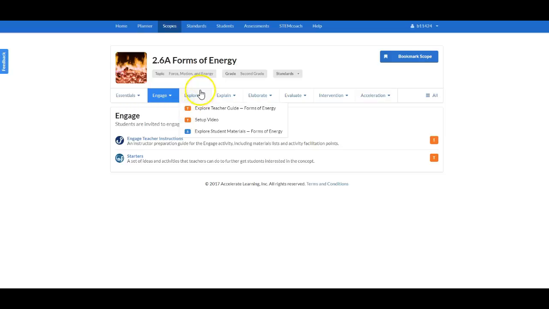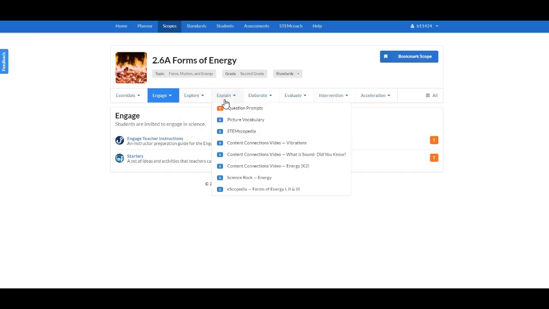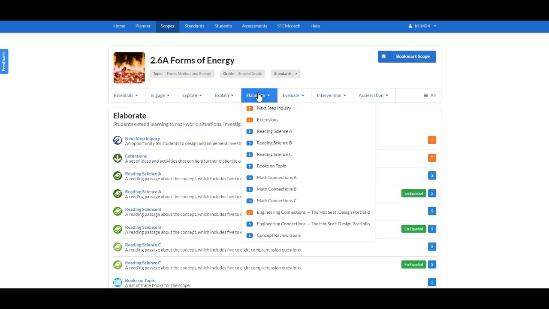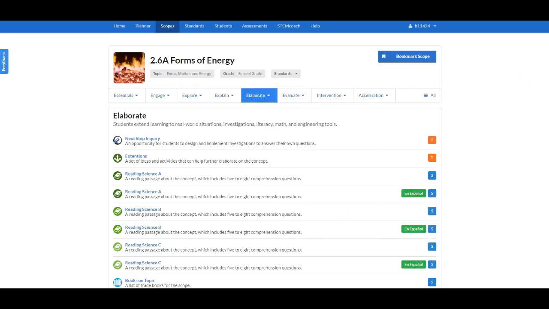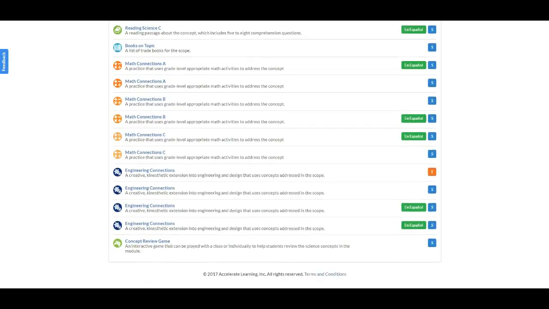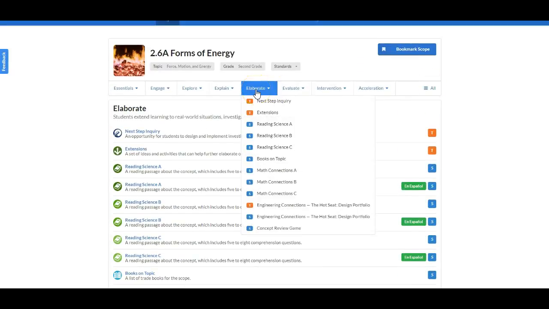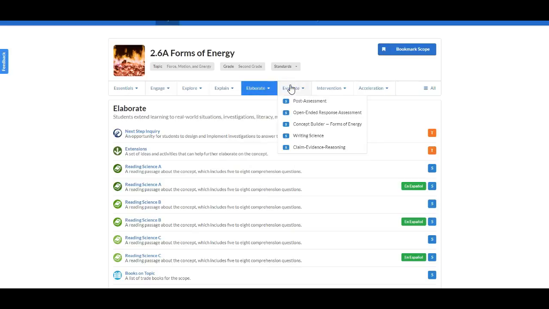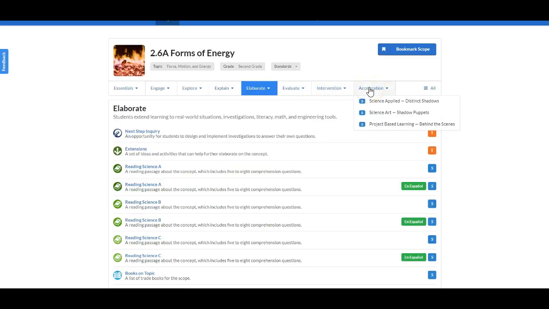Explore. We're going to have the drop-down menu, and there's usually three pieces here within the Explore, and that's going to be the main investigation. And then under Explain, we have several different components. And then Elaborate. We have several different things in Elaborate, and we can see that the static menu is here, or we can have the drop down here. And then when we click on Evaluate, we've got several different options for evaluation. Intervention has a few things to offer, and acceleration as well.